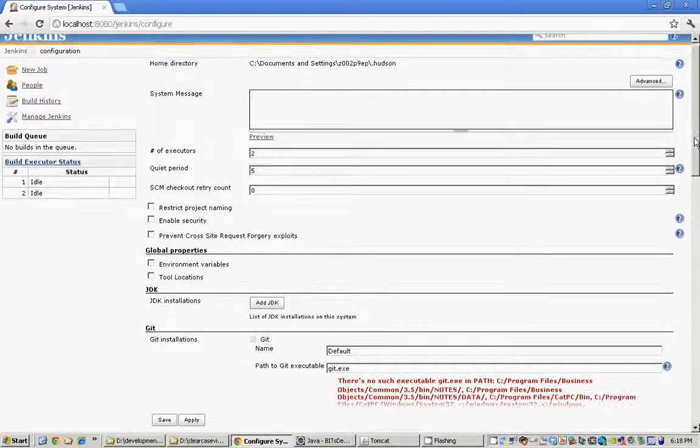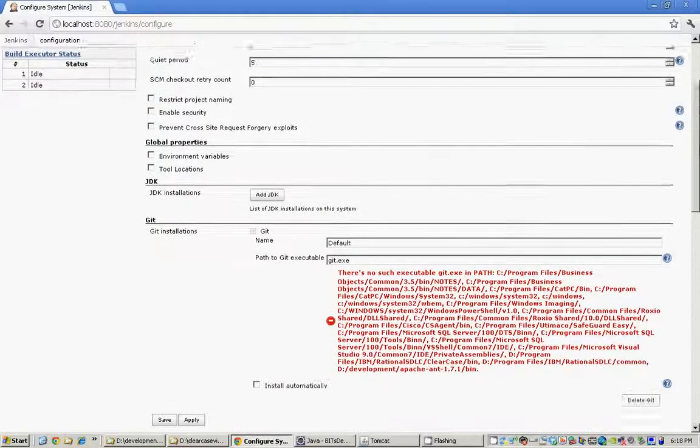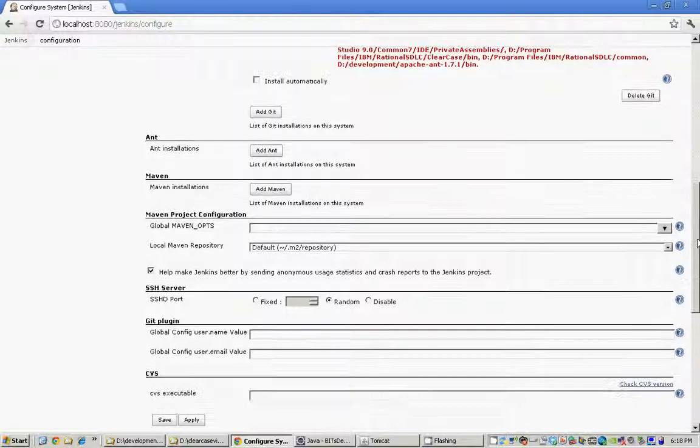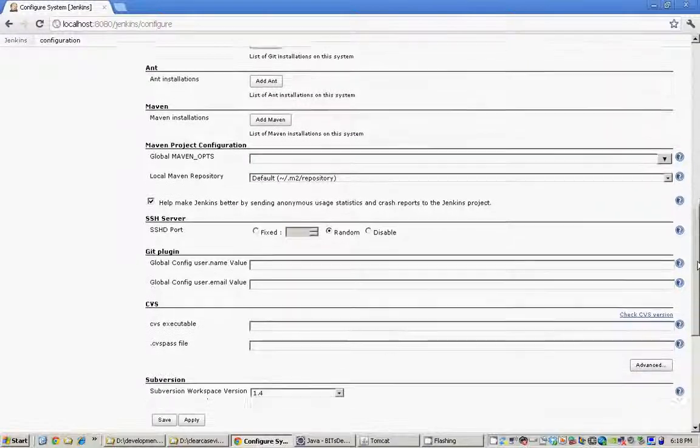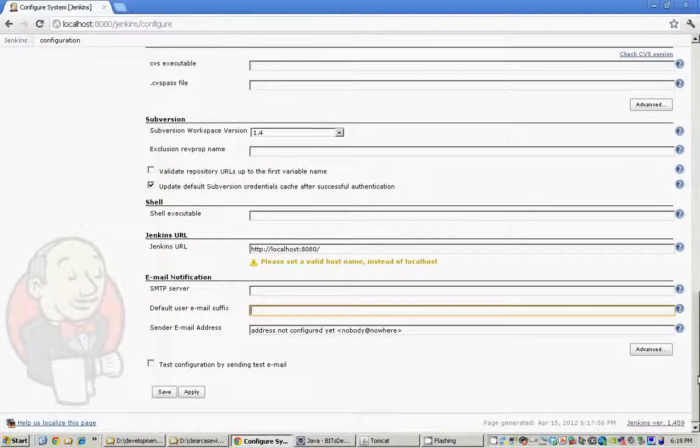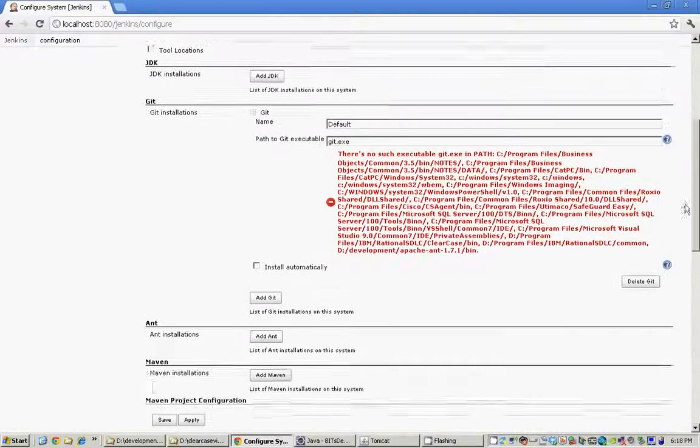As you can see, this is the system level configuration for your Jenkins, where you can configure your JDK, you can configure your Ant, Maven, depending on the tools you use in your development environment, you can configure all that here. And for the email notification, this is where you provide the SMTP server you should be using, and then the email suffix and all that wonderful information.